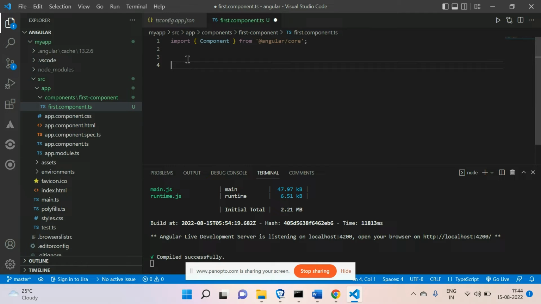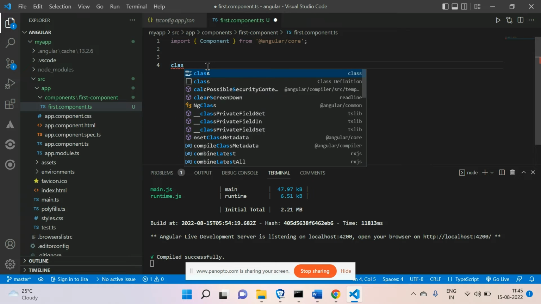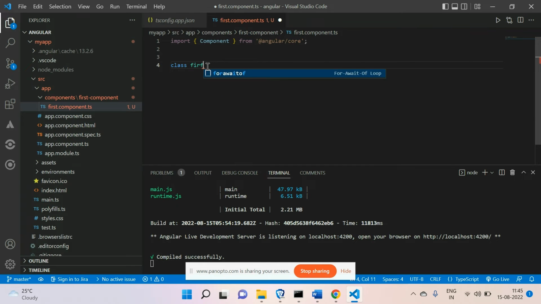For example, let's say we are going to create our first component. For that I'm writing my class. In the Angular application, all the components we are going to create, or everything we create in the Angular application, is class based, because we are using TypeScript. So let's see how to create the class. For that we simply say class, and after that first, and the class name should be in title case.